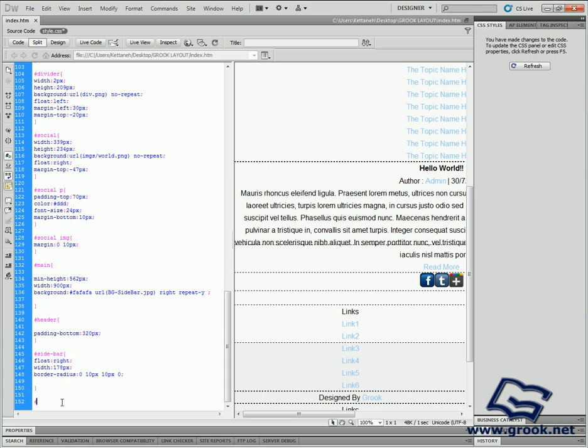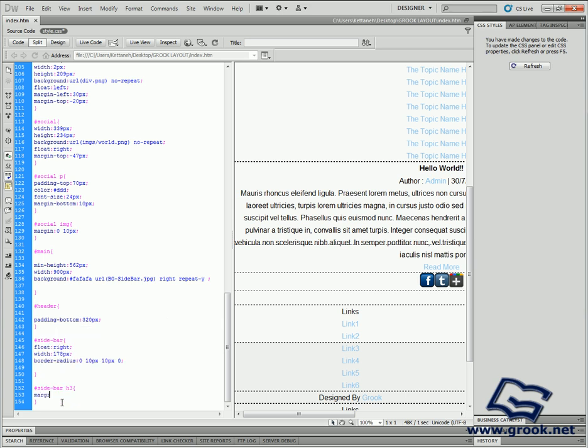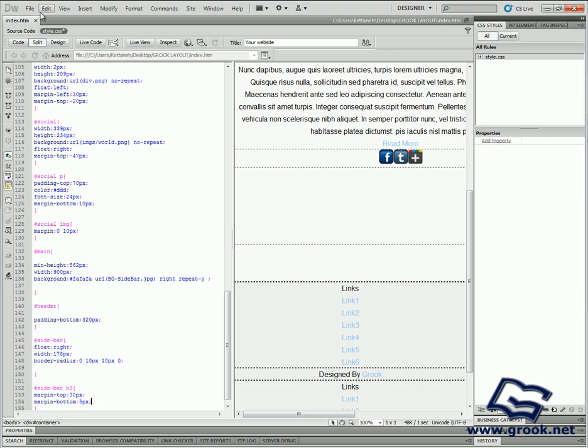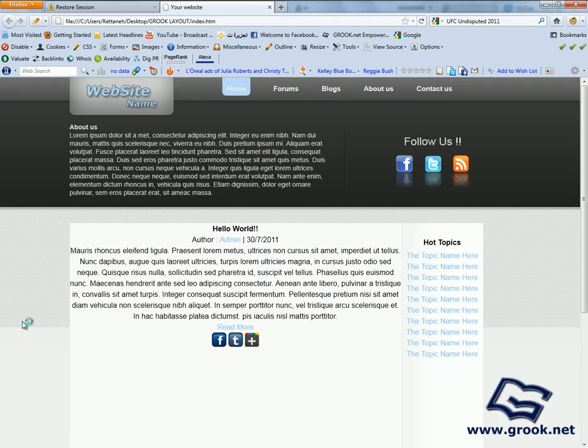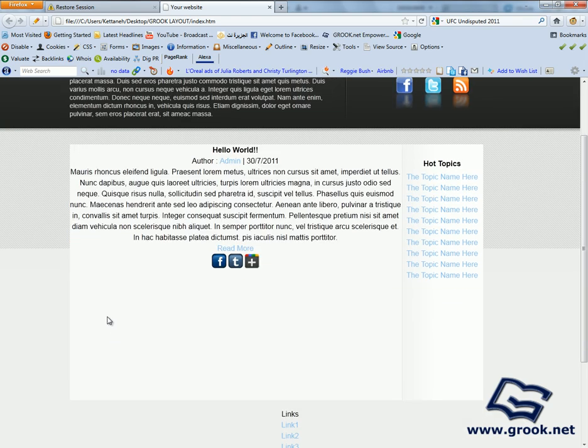And now sidebar H3, which says hot topics. Margin top is 30 pixels, so I want to move it a little bit from the top. And margin bottom 5 pixels. Let's see. Okay, that's it. So margin top 30 pixels and margin bottom 5 pixels. Let's continue.